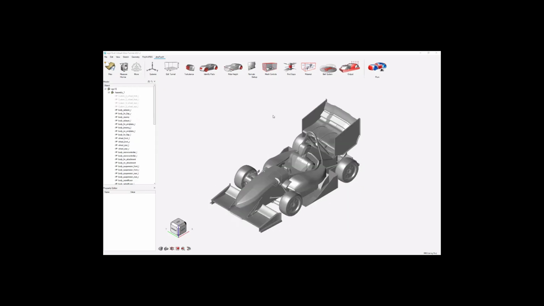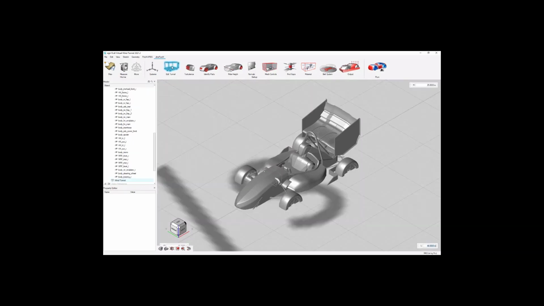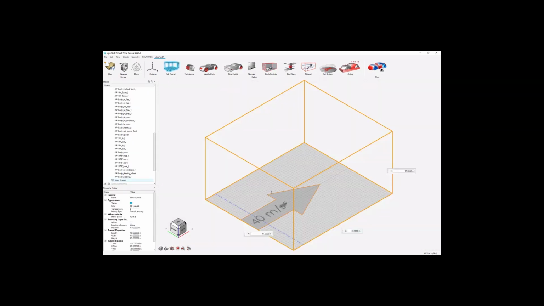Okay, now after checking the car, let's set up the wind tunnel. For that, click on the Edit Tunnel icon. And now you can type in the dimensions. Either you use those little windows here in the viewport, or click on the wind tunnel icon here, and then we can type in the dimensions in the property editor.